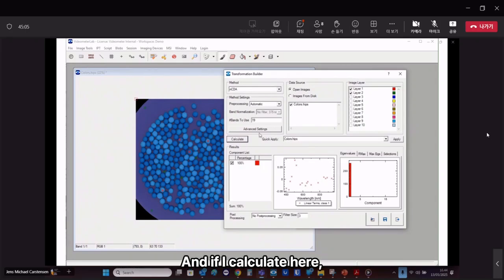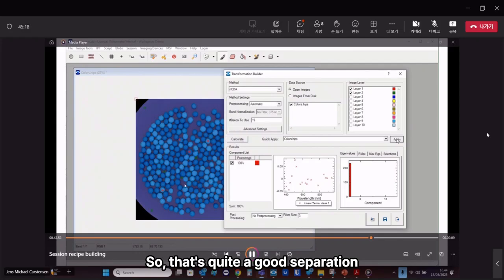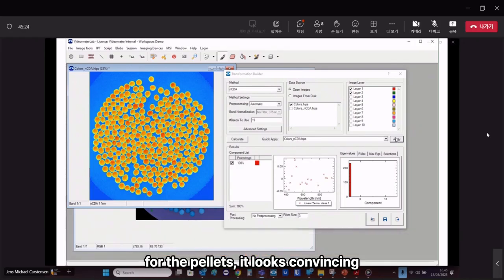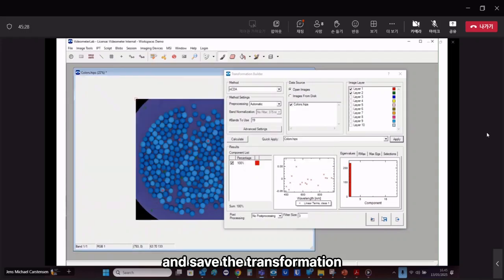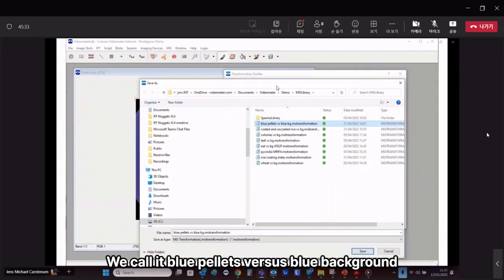And if I calculate here, I will get a signal to noise ratio which is quite large. So we have separated pellets from background with more than 200 standard deviations. So that's quite a good separation. And if I apply the spectral signature for the pellets, it looks convincing. So we go ahead with this and save the transformation. We call it blue pellets versus blue background.